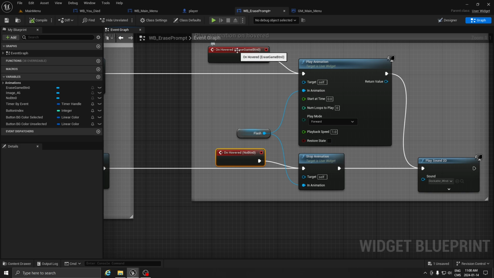So when we're overing, it's making the animation go, and when we go on over, the animation stops. Okay, so it's fixing that problem.